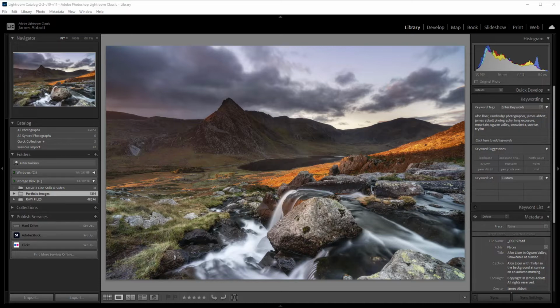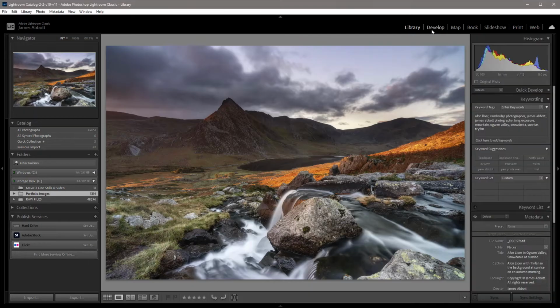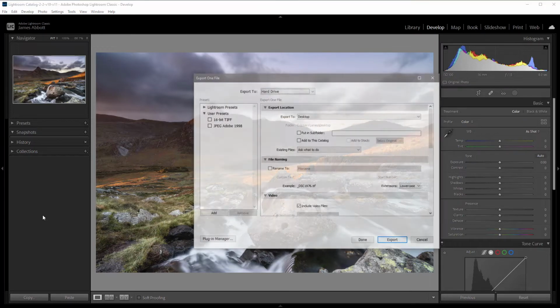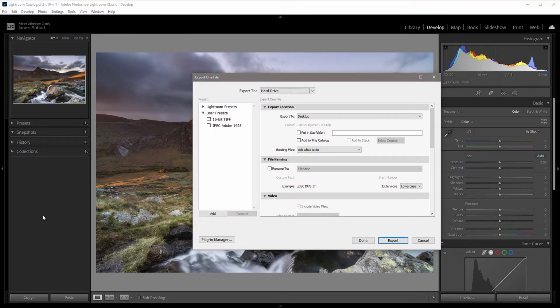So I have my image here ready to be saved, and I'm in the library module, and here you'll see that there is an export button. So we can click on that and that will take us to the export dialog where we can export the image and save it in the desired format. If we're in the develop module, we don't have that export button, but whatever module you're in, you can use the shortcut Control, Shift and E. On a Mac, that would be Command, Shift and E.